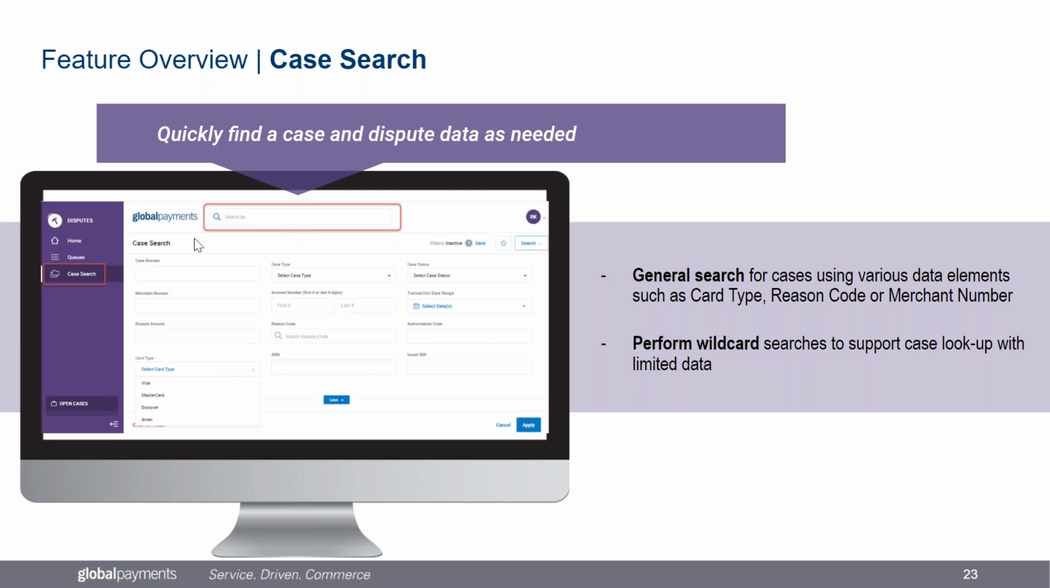But again, two types of search. General search, if you have the information, so a lot of fields to search on. And if you don't have the information, you can perform a wildcard search.